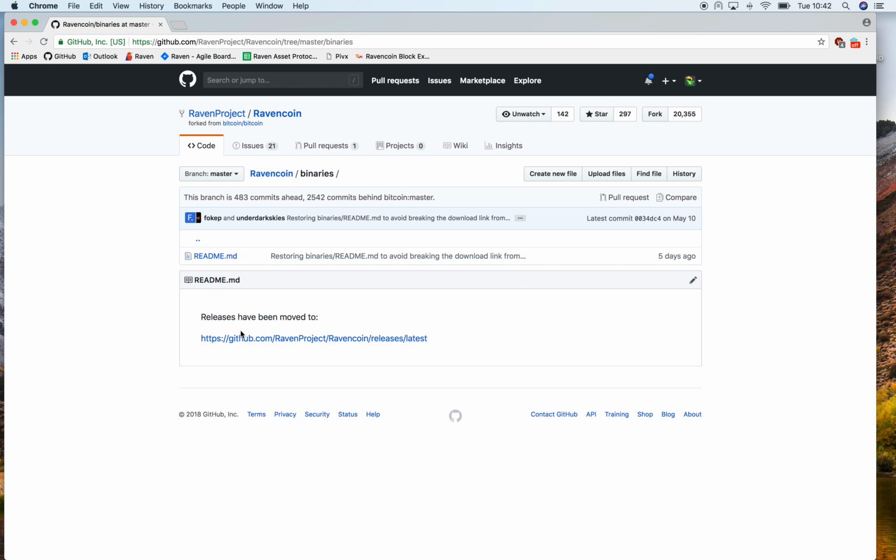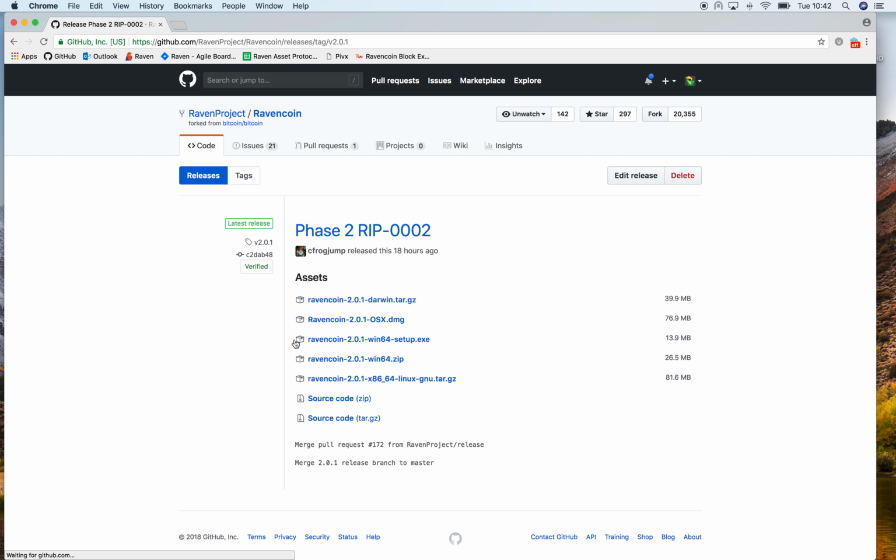After which, you're going to click this link here. Releases have been moved to. Just go ahead and click that link. And then here are all the current binaries available for the 2.0.1 testnet release. So we have OSX right here. We also have Windows binary and a Linux binary as well. So I'm going to go ahead and download the OSX DMG.